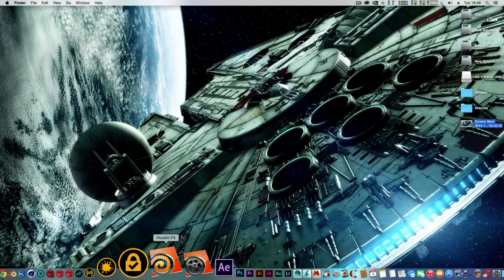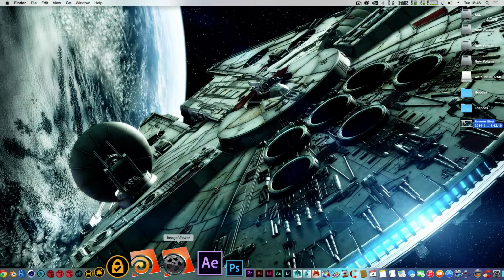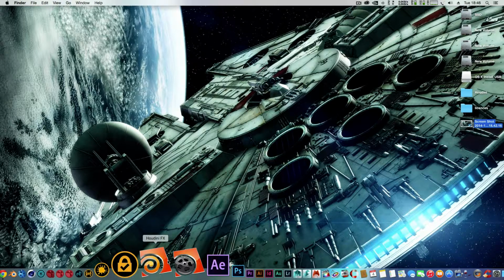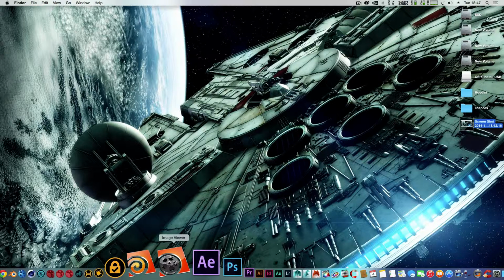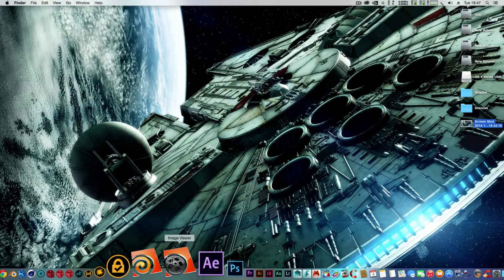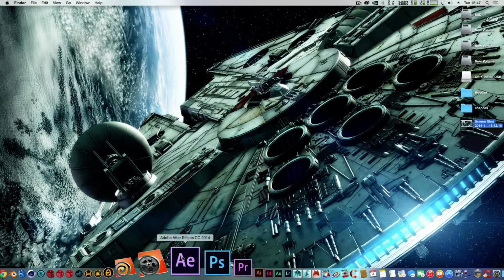Very much like 3ds Max, but I do prefer Houdini over 3ds Max anyway. We have an image viewer to view images that are created via Houdini. You can view them through other programs like Photoshop, but to get the proper image sequence going, you'd always use the image viewer when working with Houdini. Next we have After Effects, which is cool.